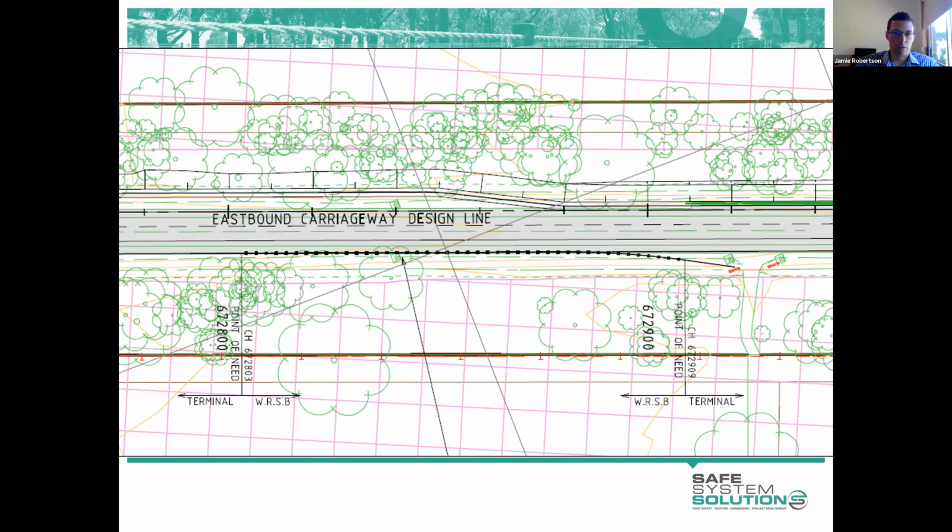We identify some start and end points of the barrier. In fact, they're not quite the start and end points, they're the points of need, and I'll talk about this a bit more shortly. We've got some chainages. We have a chainage line.